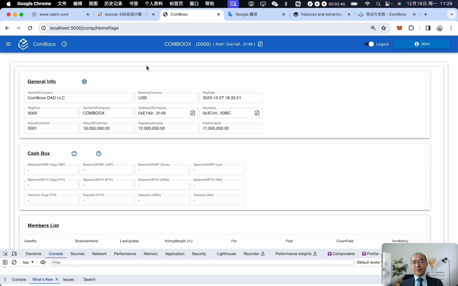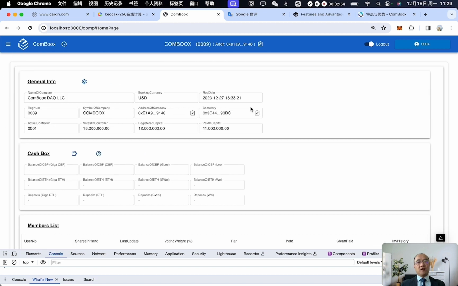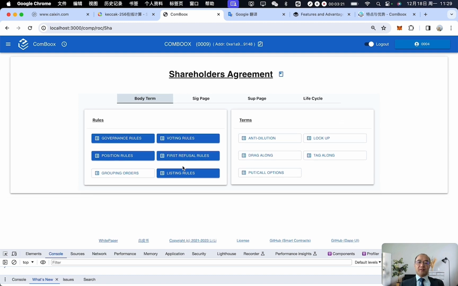And all the listing procedures will be controlled by the listing rule that's set out in the shareholders agreement. So let's jump to the Register of Constitutional Documents to have a look at the listing rule that currently has been set out in the shareholders agreement. And here we can see that this is the shareholders agreement that is in force, governing the corporate governance behaviors of this company. Let's click this link button to enter the panel of the shareholders agreement. And we can see that the listing rules are available and we can click.